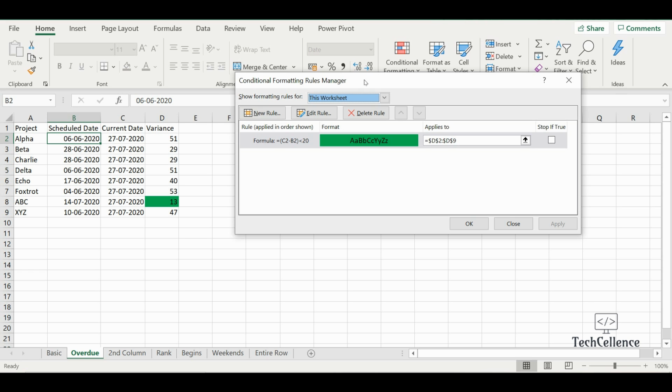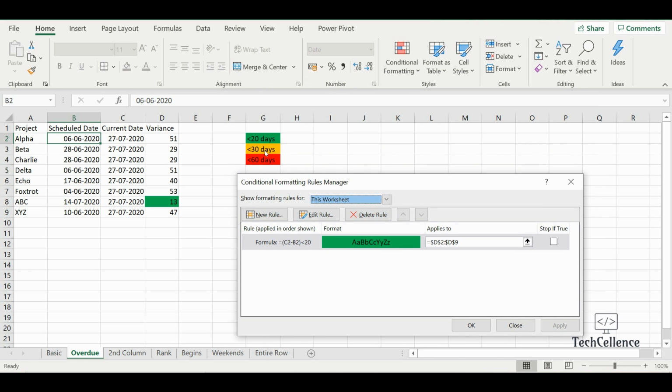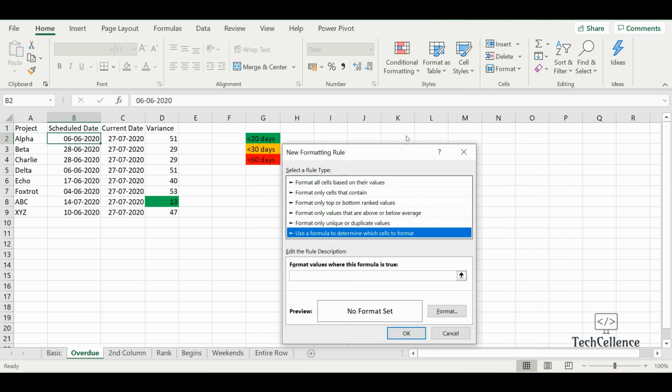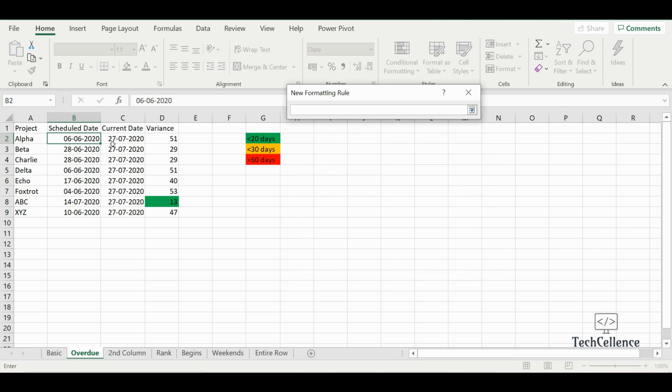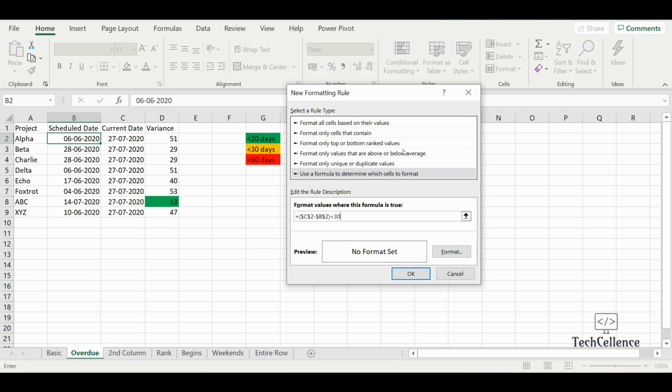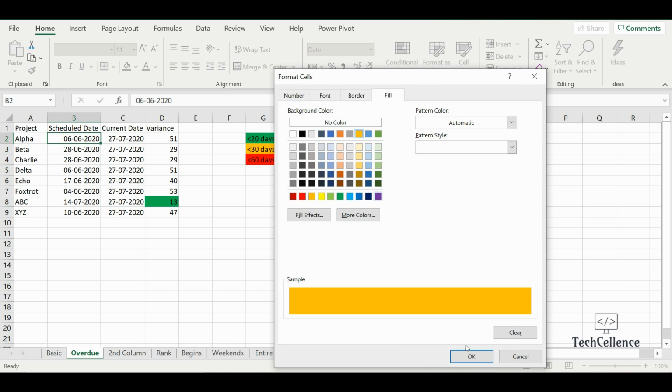Now my next rule is going to be anything less than 30 has to be an amber. So again, new rule, the last option over here. What should I do? I should subtract C2 minus B2. I'll put a bracket, is less than 30 days. Let me remove the absolute reference because we need it for the entire data set. And what should I do? I should keep an amber over here.